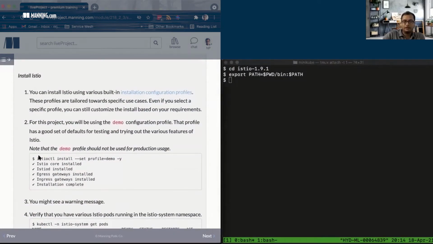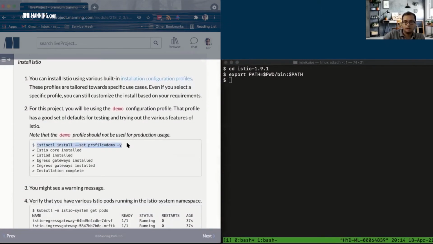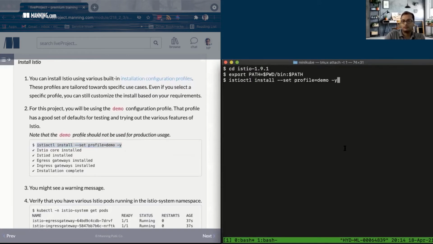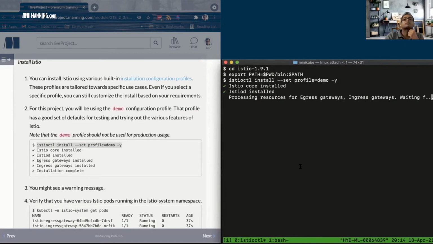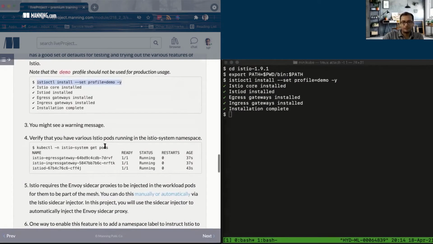So the quickest way and the recommended way to install Istio is using istioctl, which is what we're going to do here. So I'm going to just copy this line and install Istio in my cluster. Beautiful. So Istio is installed. As you can see, the messages are more or less the same. Then I'm going to quickly verify what this command has done.